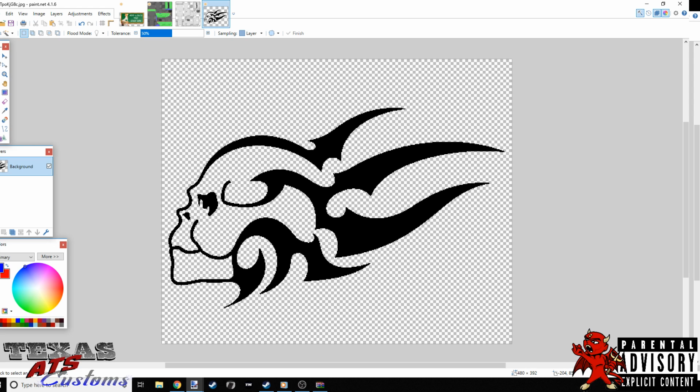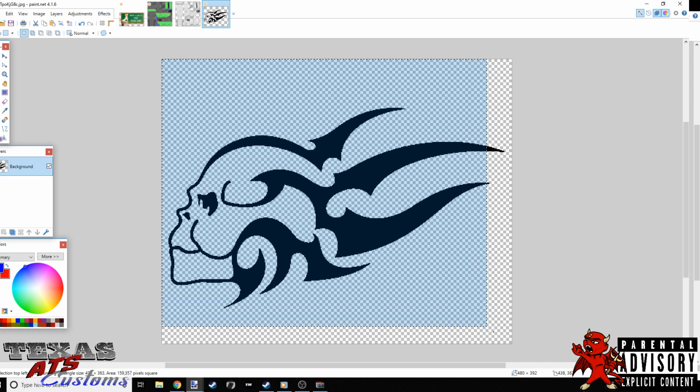There is no other color in this at all, which is very important when you're using stuff like this on a color change truck. You do not want a single pixel of a different color on it, because it could make it look really bad. So anyway, we're going to copy this.